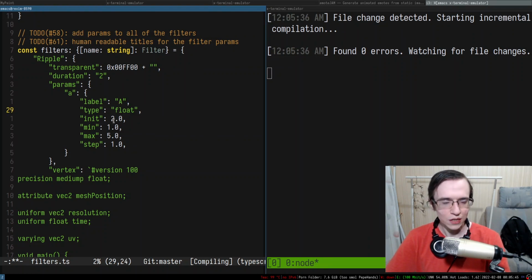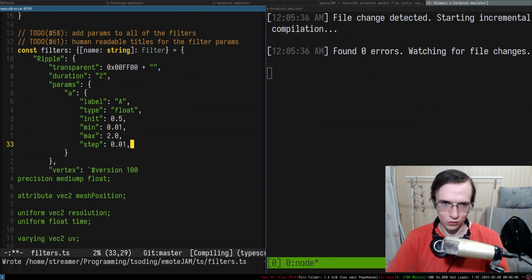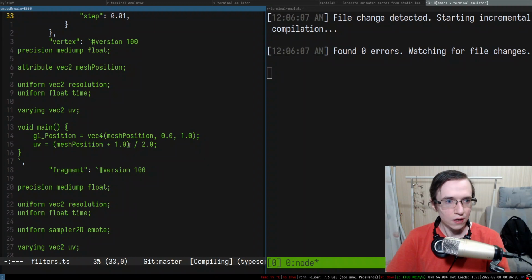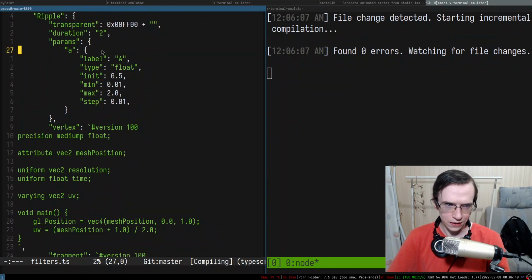It's a float. The initial value of that thing is going to be half. The minimum, let's say, is going to be maybe 0.5, maybe 0.1. The maximum is going to be, let's say, 2, and the step is going to be that, right? So this is A, essentially. What about the B?